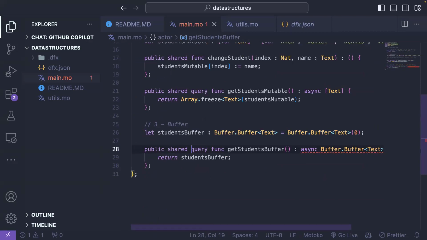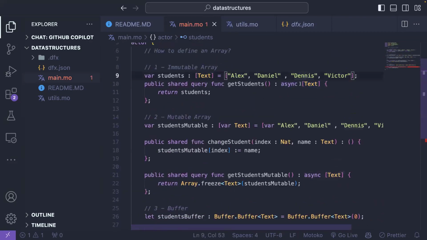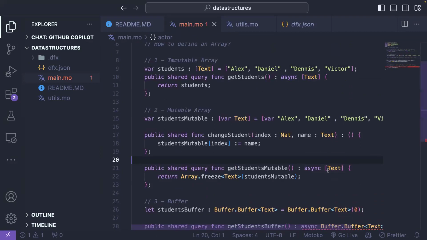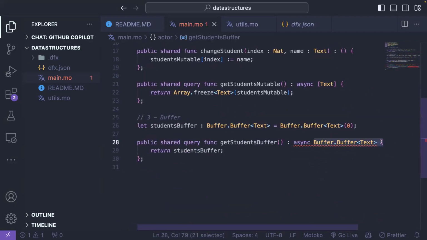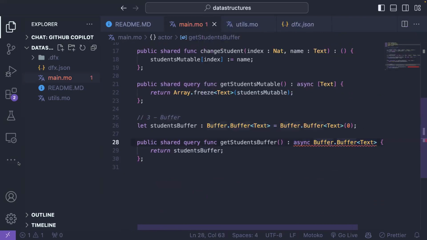Now, why do we have those concepts of shared types? For every shared function, you can only have shared return types. So the return type is here, this one. Well, it's asynchronous, but it's always asynchronous. But this one is a shared type. This one is a shared type. This one is not. How do we know what is a shared type and what is not?